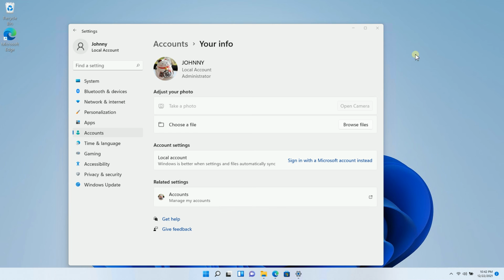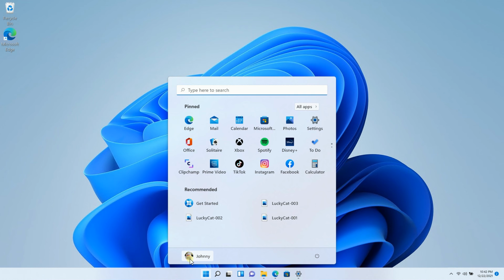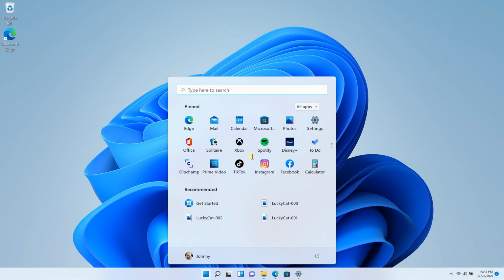And if I now hover over it, you see I have an icon here. And also, if I lock my window here, you'll notice I have an icon here. So that is how you would change your icon here, or avatar, to be any picture you'd like.